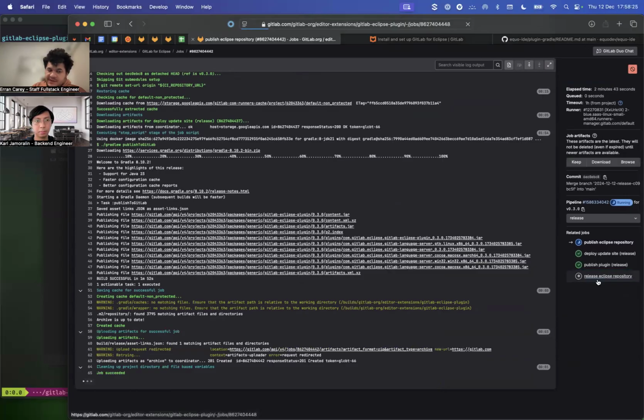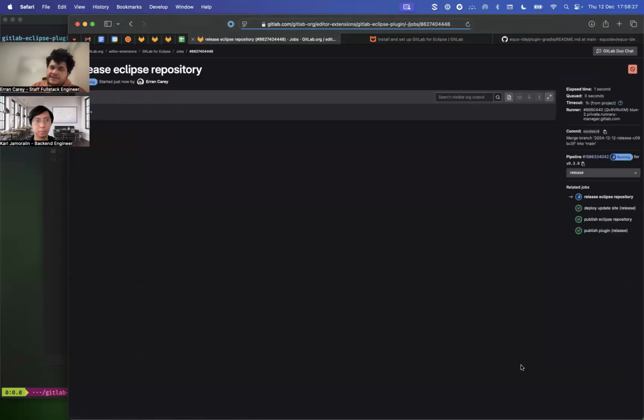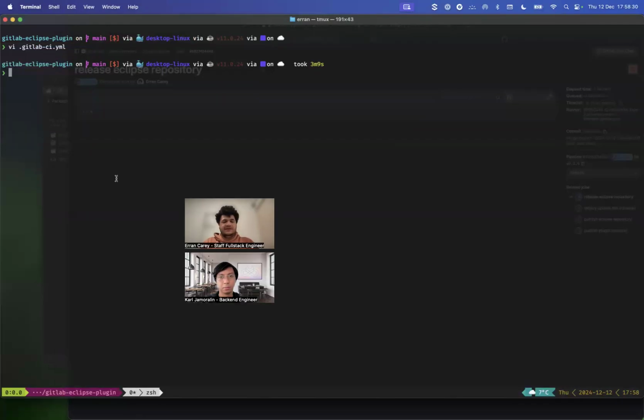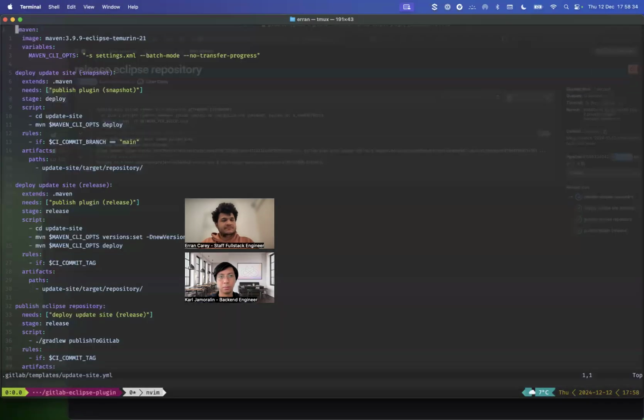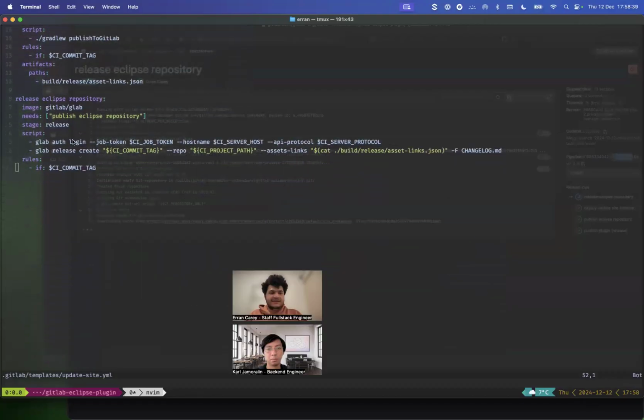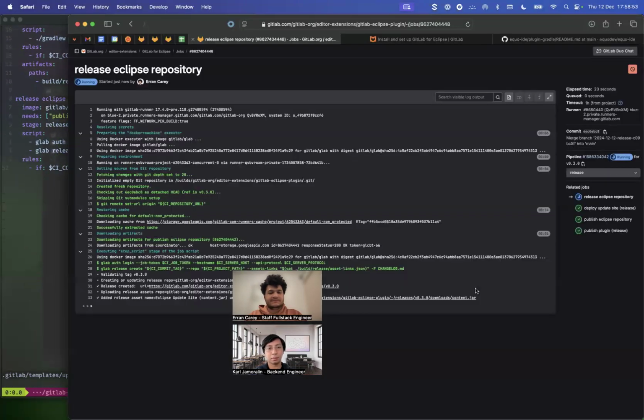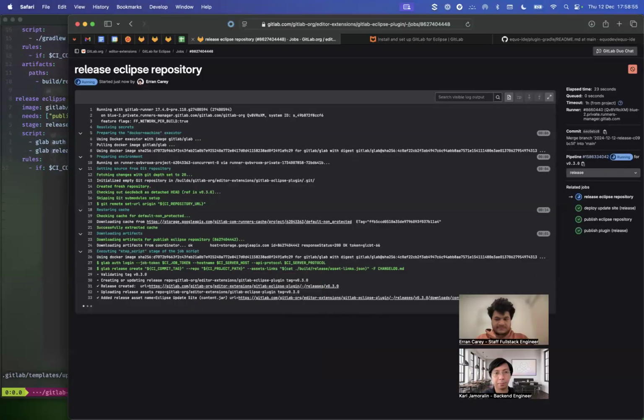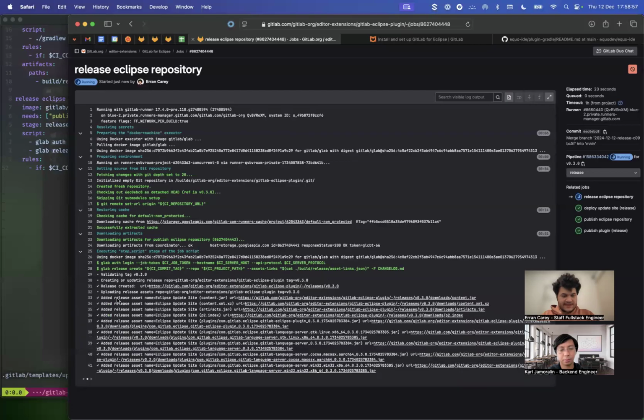And then finally, what we have is this release job. What the release job does is it uses the GitLab CLI to create a release. And so that will actually create the release. It will associate it with the asset links. It will add the changelog to the release. Okay. We can see it's adding asset links.